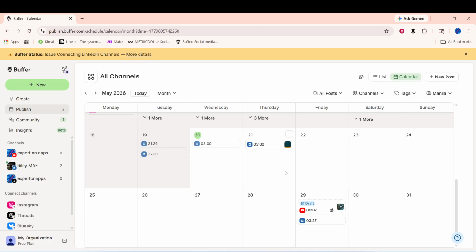If posts are still missing, refresh the page. A quick browser reload can clear a temporary glitch or expired session that prevents scheduled items from rendering. Give it a couple of seconds to fully reload so the calendar can repopulate.